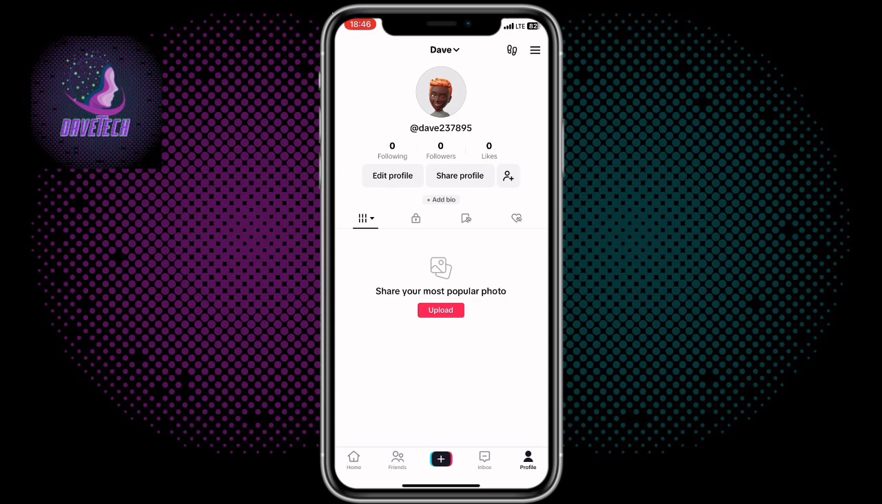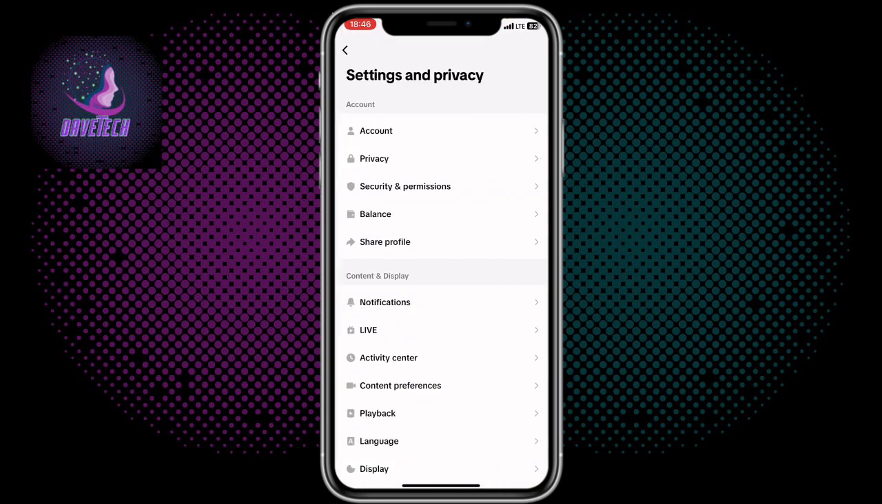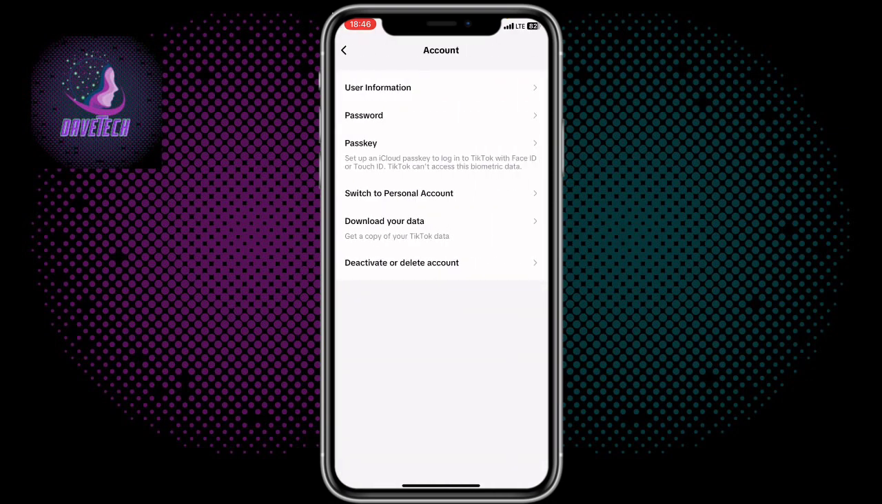But if you are not yet switched to a business account, go to your settings, and click on accounts. And on account, you're going to see switch to business account here. I just click on it and you follow the procedure. It's very simple, nothing complicated.